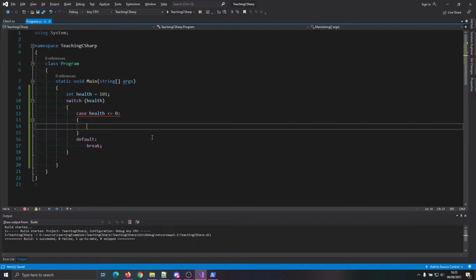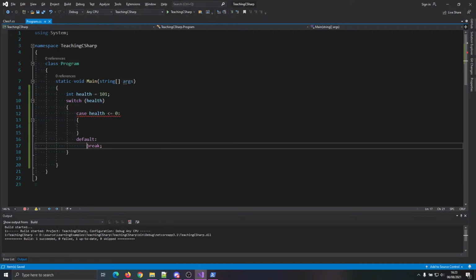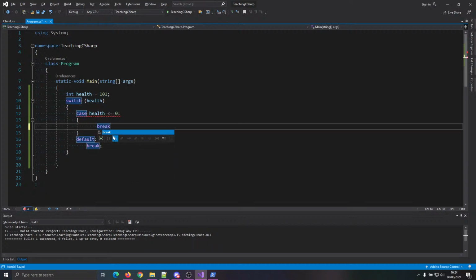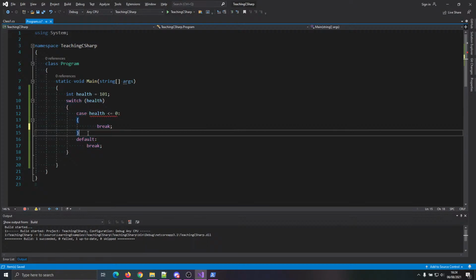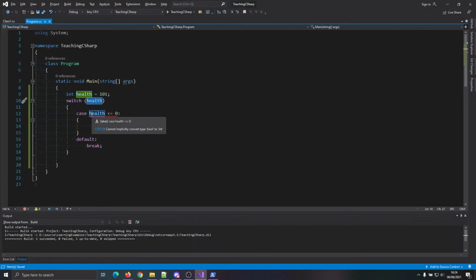Okay. So now it's asking me to put in a break. I'll show what a break does in a second. Let's just put it in so that we only have one error on this. Now it's telling us cannot implicitly convert type bool to int. And that's because the switch doesn't quite operate like our if and else from before. This isn't a conditional as such that we are doing here. What we are checking for here is if whatever we are switching on matches this.